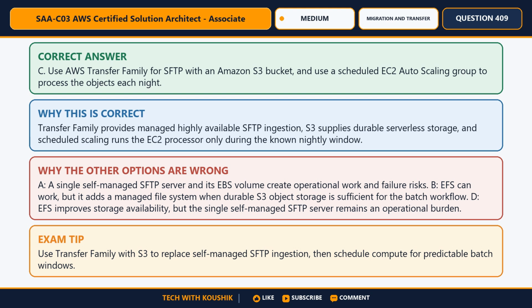EFS improves storage availability, but the single self-managed SFTP server remains an operational burden. Exam tip. Use Transfer Family with S3 to replace self-managed SFTP ingestion, then schedule compute for predictable batch windows.